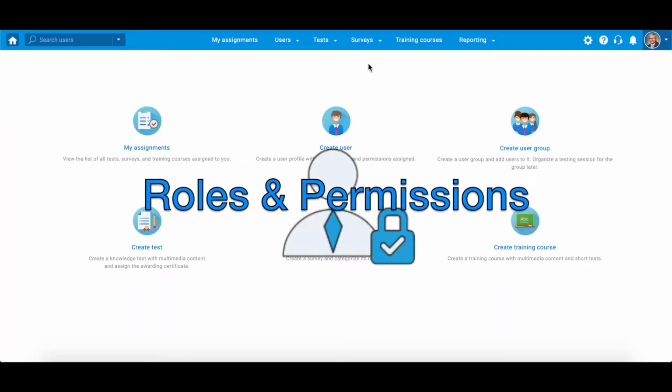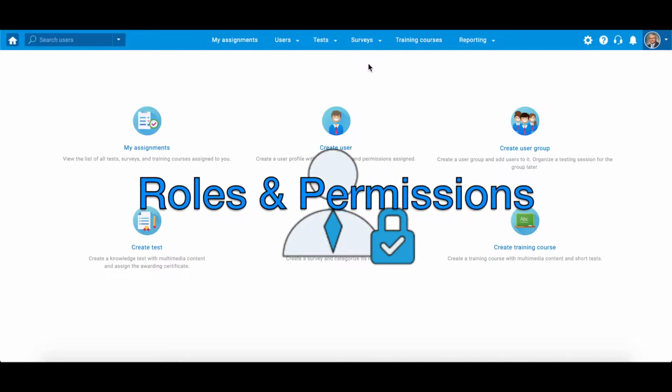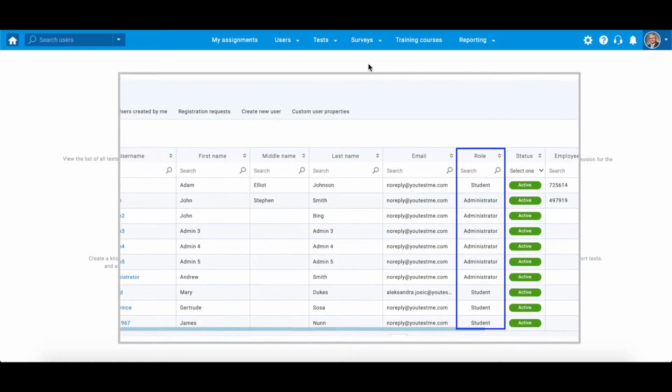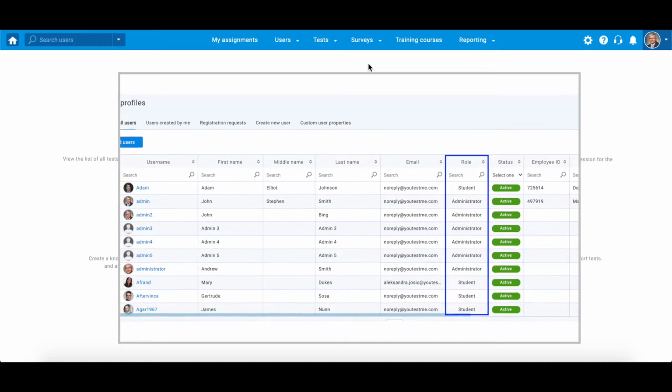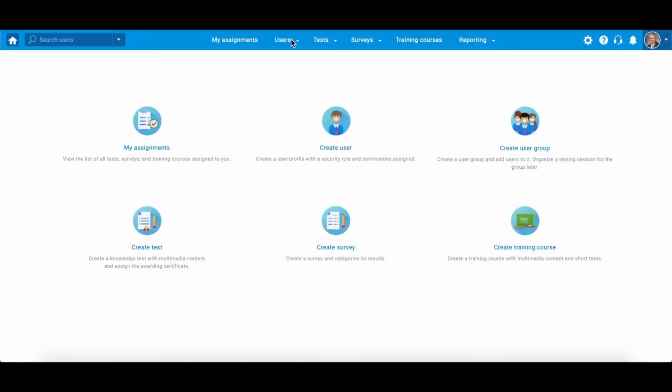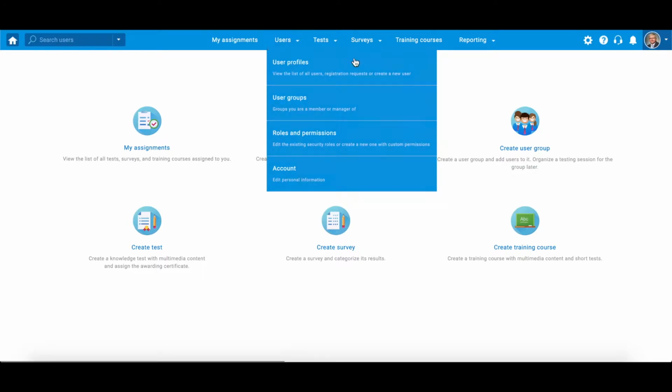This video explains the existing default roles in the system and demonstrates how you can create a new, custom one. User roles are formed based on a set of permissions that grant users different authorization rights within the application. These authorization rights convey different levels of access. Navigate to Users and then click on Roles and Permissions.